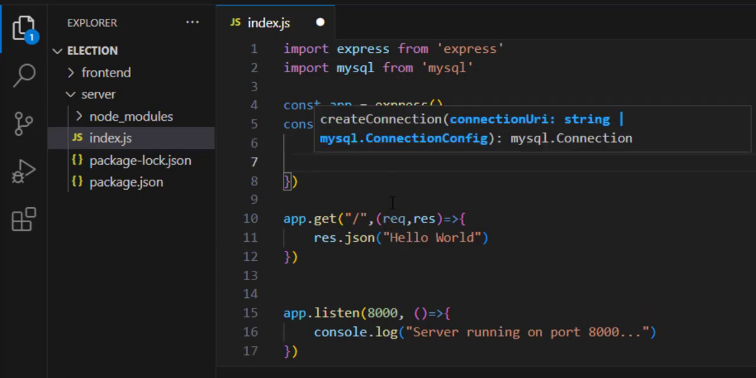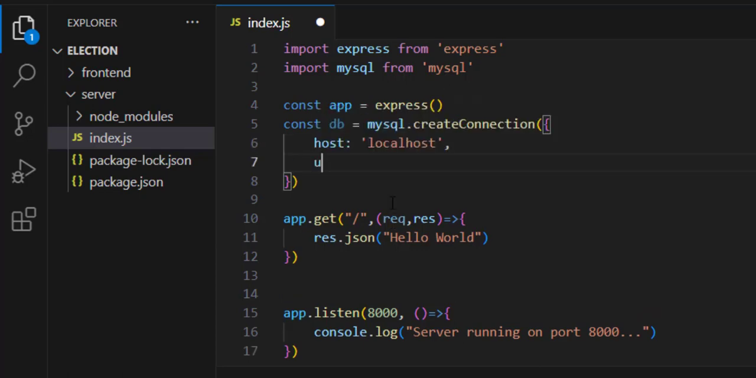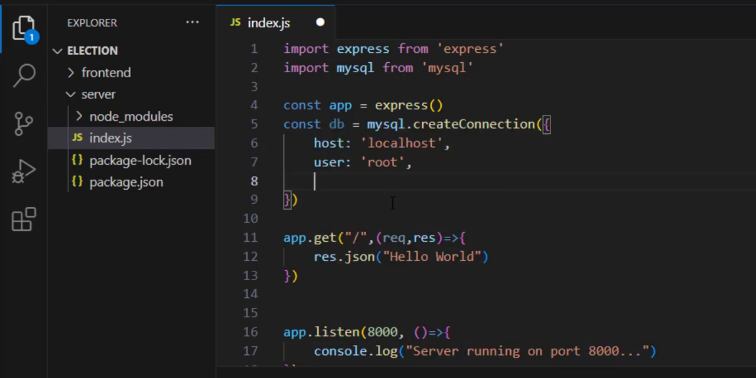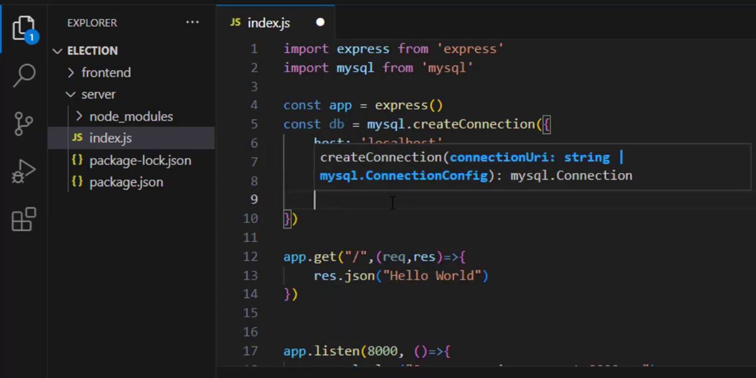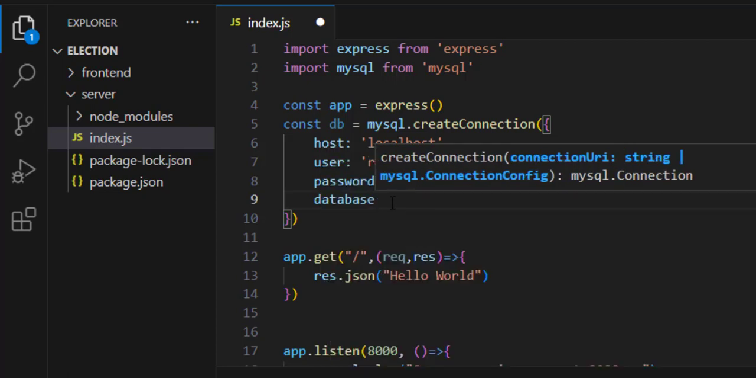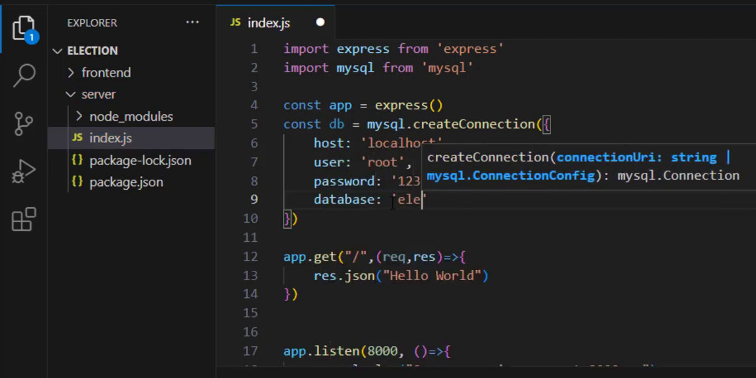Okay, and then we will have user. The user is going to be root, because usually MySQL comes with the root user, but of course you can create some other users. Then we have password, and the password I am using is 1234. Yeah, I'm using 1234 on my own. Then we will have the database, and the database is going to be election, because that is the name we gave it.